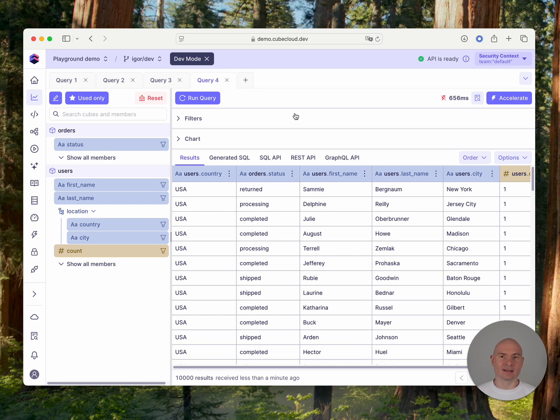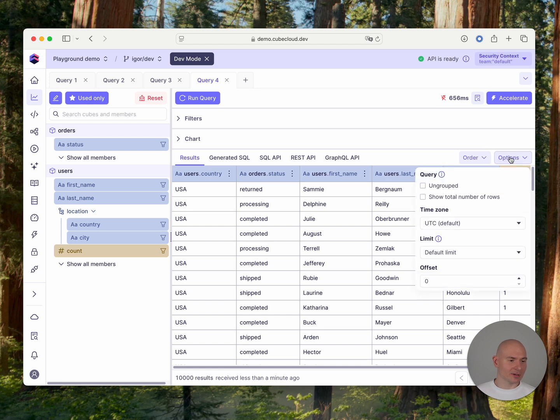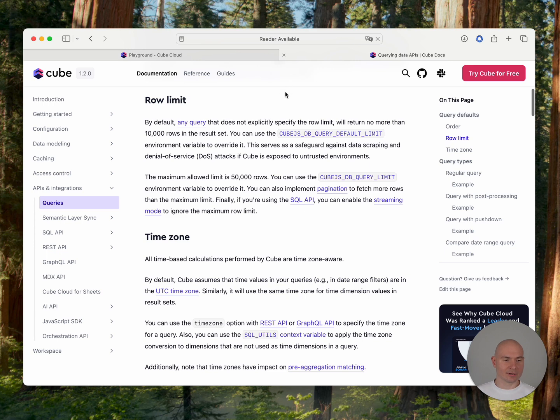Why exactly 10,000? So if we go to the options right here, we'll see that there is this option to set the limit, right? So currently Playground uses the so-called default limit, right? And this one is controlled by certain settings in your deployment. So you can certainly adjust that, and then you'll be able to query even more rows in your Playground.